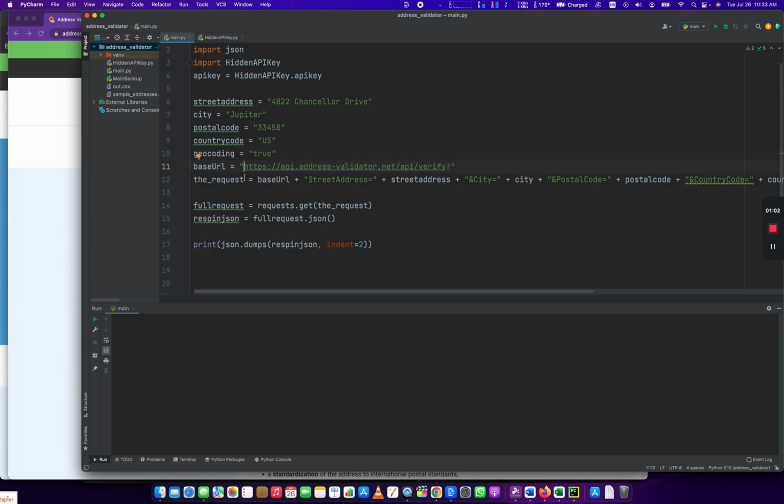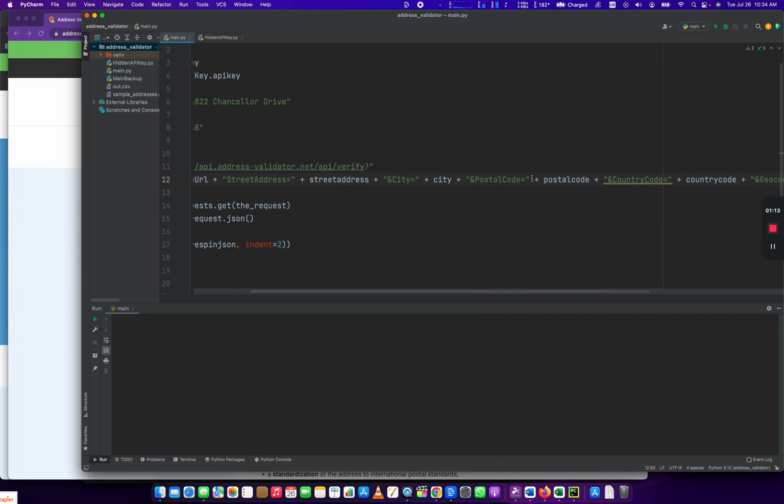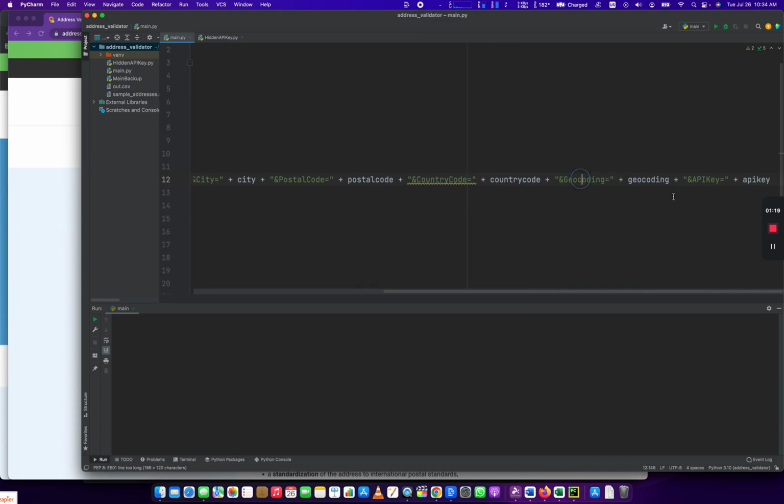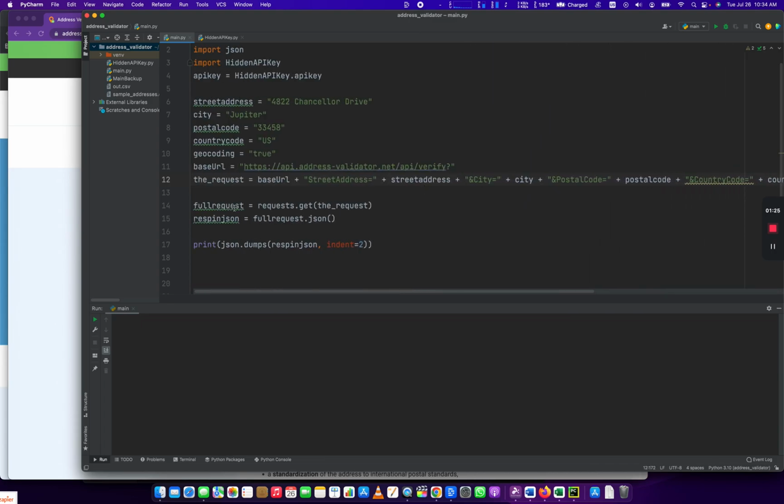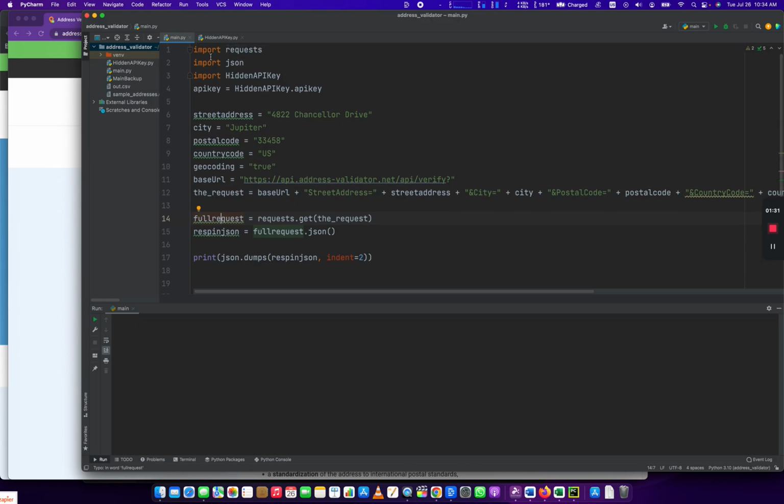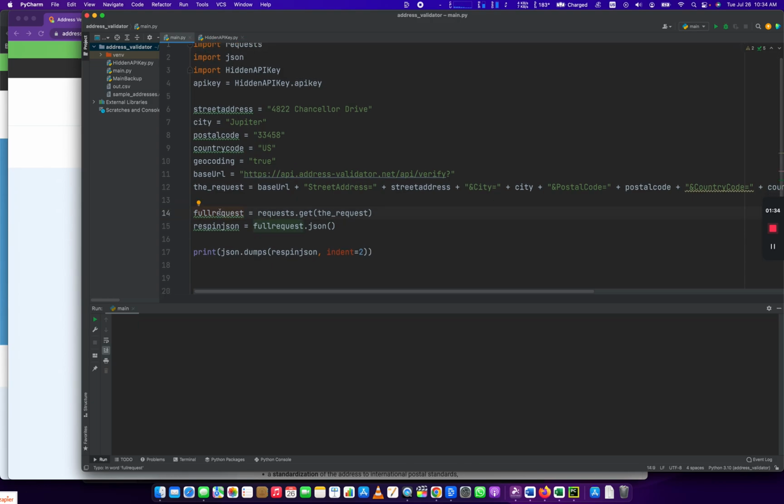So the request is a concatenation of the base URL and then the word street address equals, then the street address and then city equals the city, the postal code, country code, geocoded, and that's a true or false, and then your API key at the very end. And once you have that full URL string, you pass it into the requests library. So you're importing requests here, and this full request equals requests.get, and then you put in this string.